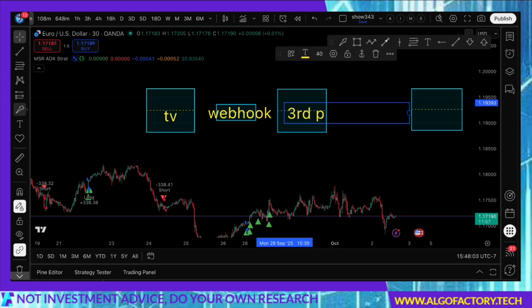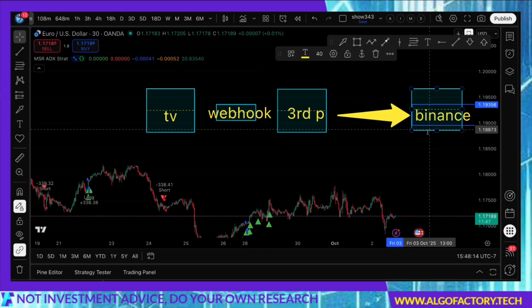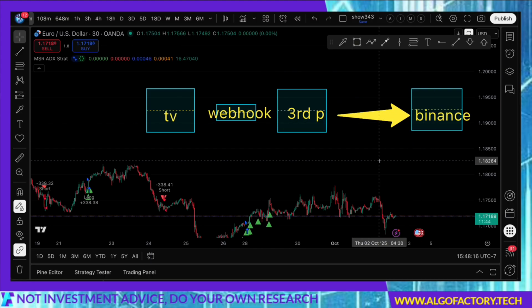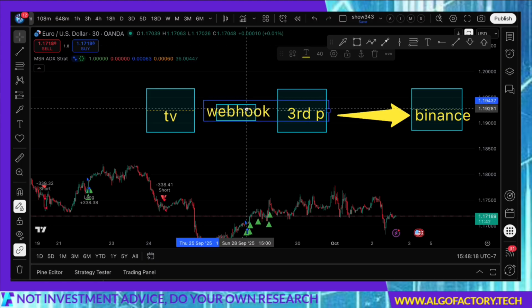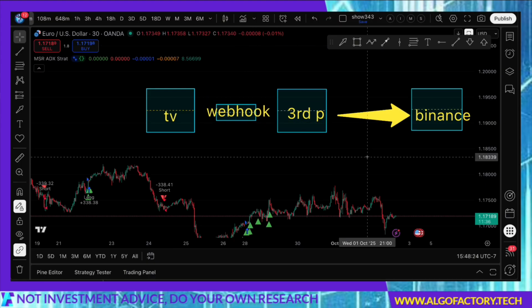And then that third party will go ahead and tell Binance, or whichever exchange it is, to make the trade. There are a lot of different solutions for this kind of thing. Webhooks tend to be involved for crypto, not always. You can sometimes put your code right on the third party, but you might have to understand how to convert from PineScript to this.